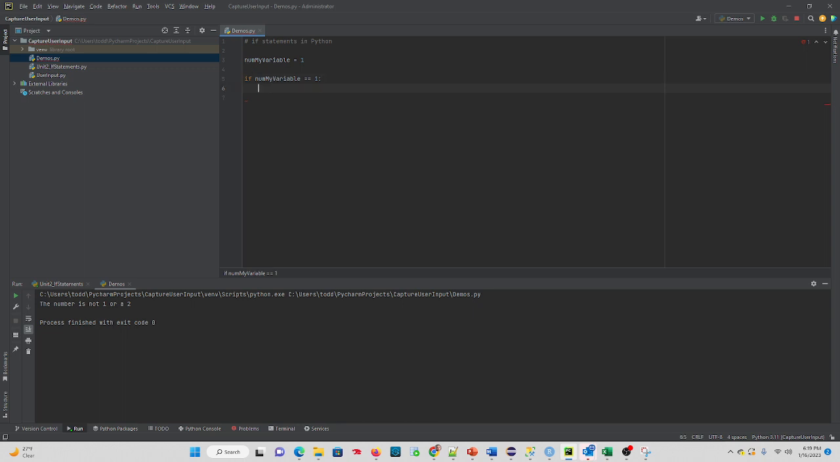And then if that is true, what do we want to happen? We want to print your number is 1, okay? Simple if statement. Let's see what happens when we run it. Run it. Your number is a 1. It works as we've expected.